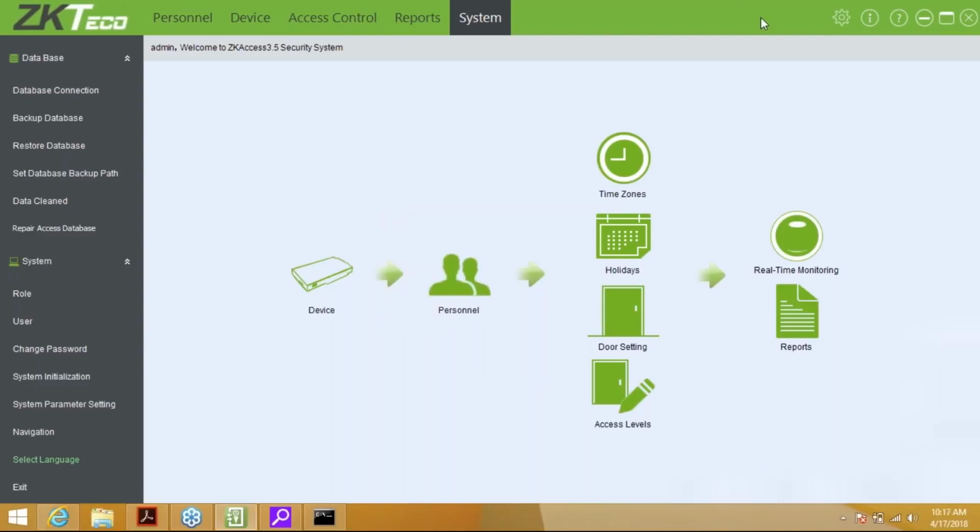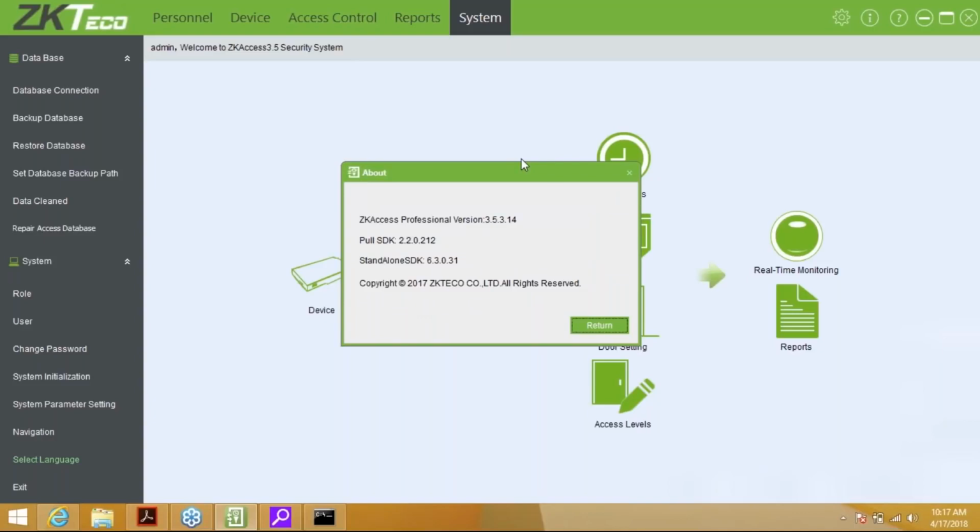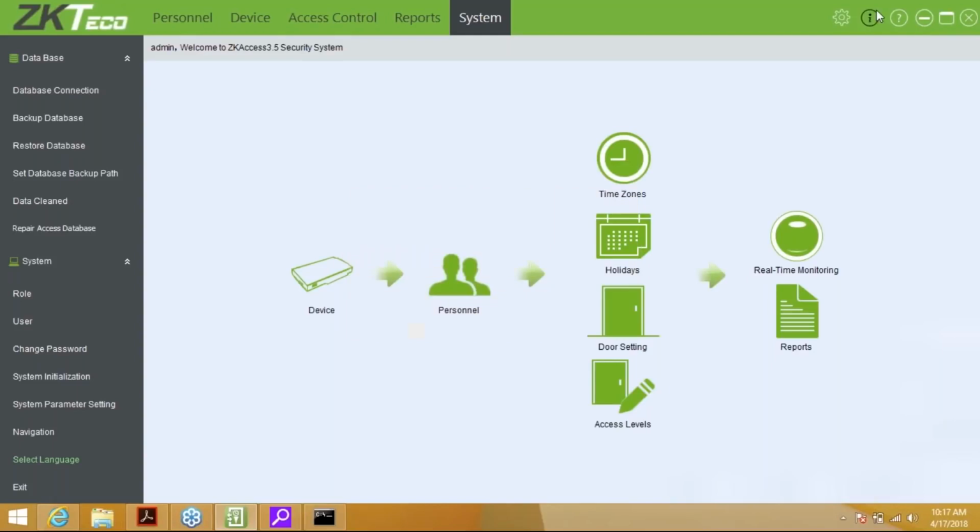Now, before we close off, I just wanted to let you know some more features. The eye on the top right will provide you with the information of the software that you're currently using, your SDK version and your software version, as well as your pool SDK version. This is very important to remember. If you guys do struggle with some problems, it might be an SDK problem for the technical guys here at ZK to sort out. And then the question mark might also provide you with an in-house manual for the software.